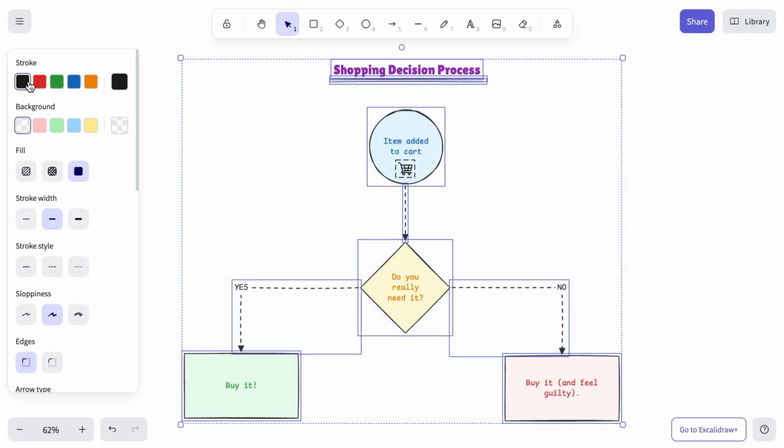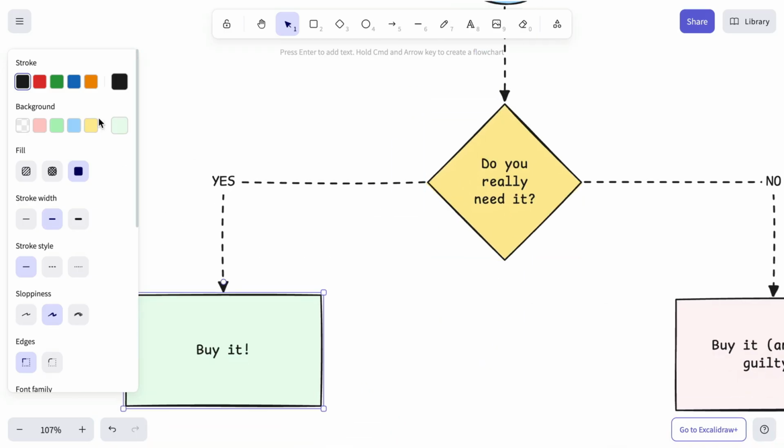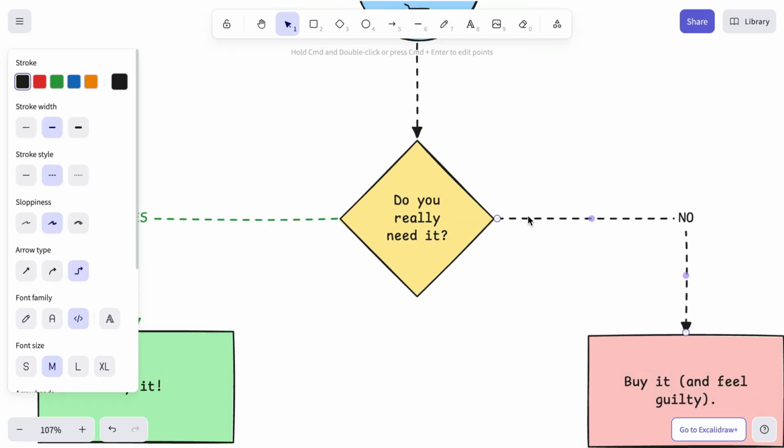Now that our base diagram is ready, we'll show you how, by combining everything we've just covered, you can take your drawing to the next level.